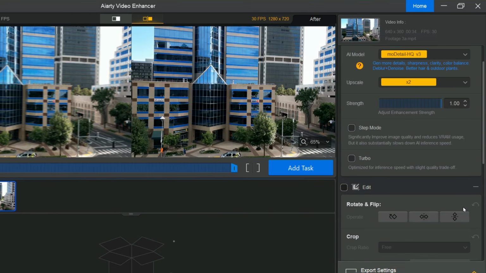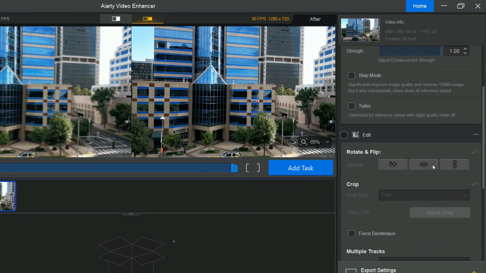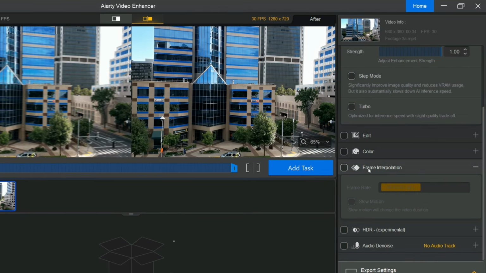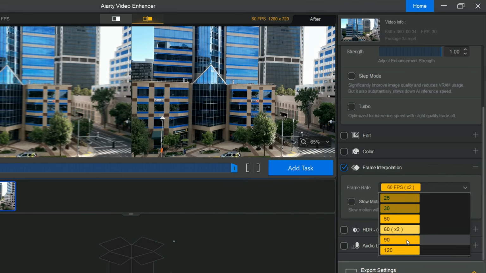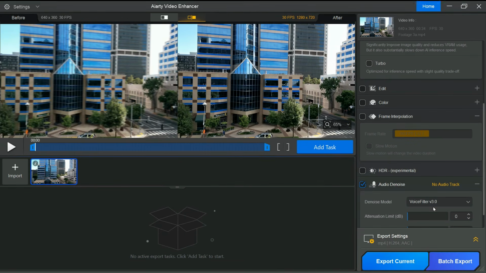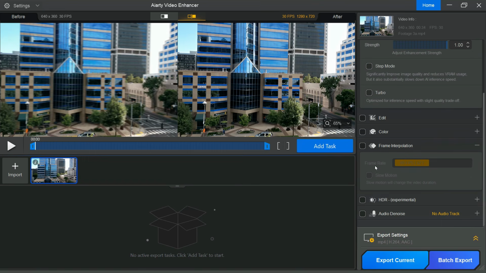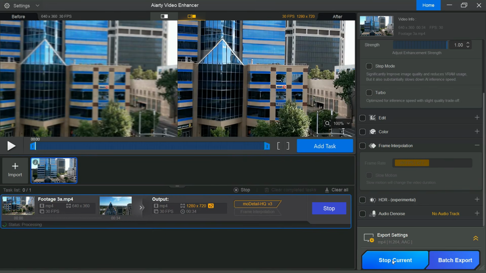The edit section lets you perform basic adjustments such as rotating, flipping, and cropping your video. The frame interpolation feature allows you to increase the output frame rate, resulting in noticeably smoother motion without sacrificing image quality. Additionally, the audio denoise option helps clean up your audio by minimizing background noise. Once you're happy with your settings, click Export Current to begin processing.